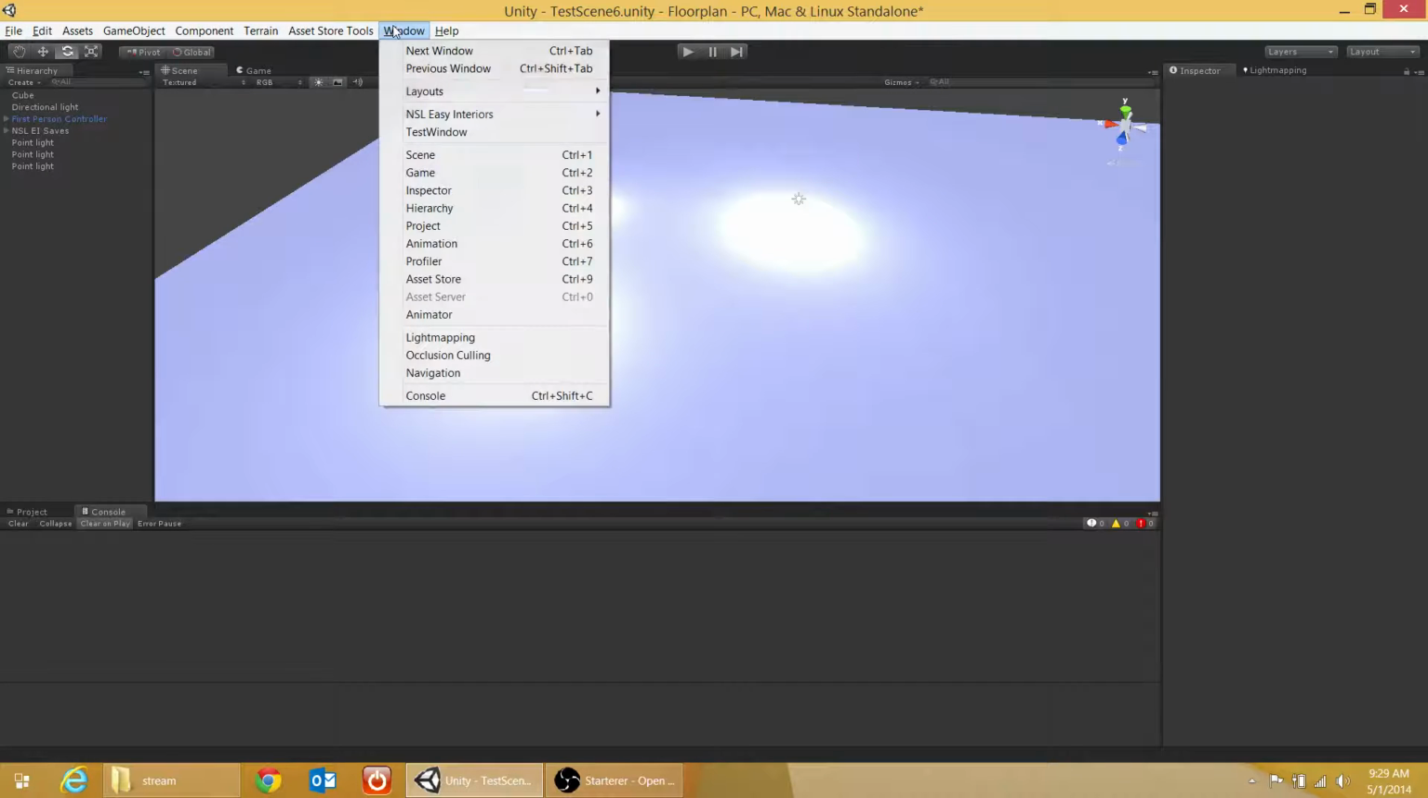We can open Easy Interiors under the Window menu, and we have several options for floor plan sizes. These are all in Unity units, so let's start with a 50 by 50 floor plan.